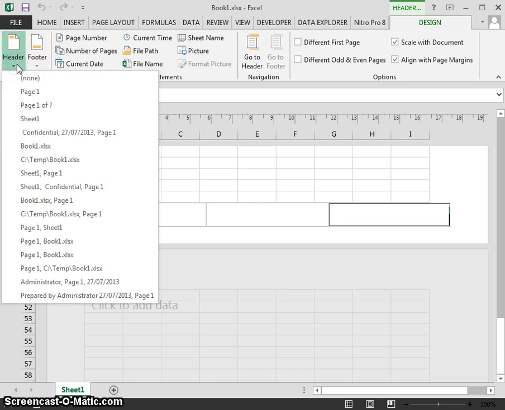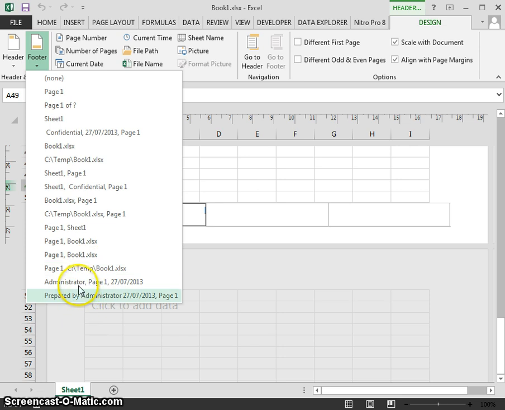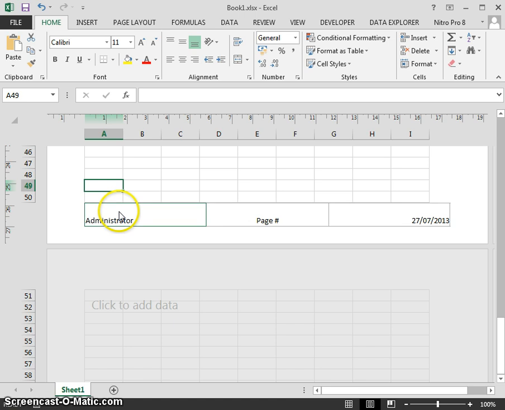There are also template or predefined headers and footers that we can put in. So let's click in here and let's put in a predefined footer to see what it brings up. So administrator page 1. Okay. Now we can see we've got administrator, page number, and the date. So you can see it's pre-populated the footer with all of the correct information.